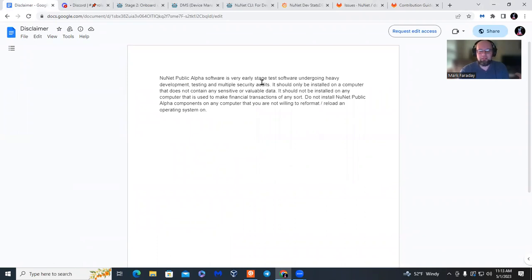NuNet Public Alpha software is very early stage test software undergoing heavy development, testing, and multiple security audits. It should only be installed on a computer that does not contain any sensitive or valuable data. It should not be installed on any computer that is used to make financial transactions of any sort. Do not install NuNet Public Alpha components on any computer that you are not willing to reformat and reload an operating system on. So don't do this on a device that you have your main crypto wallet on with most of your funds in, or any device that you don't want something bad to happen to. We can't 100% guarantee security for this because we're still in development. So yeah, that is our disclaimer.